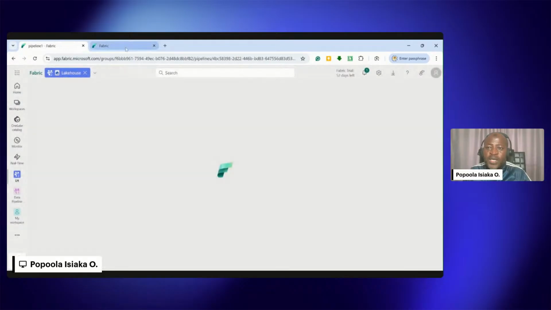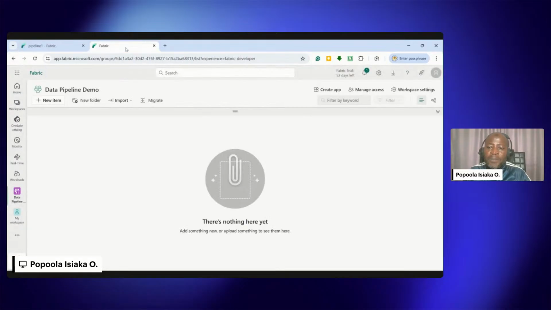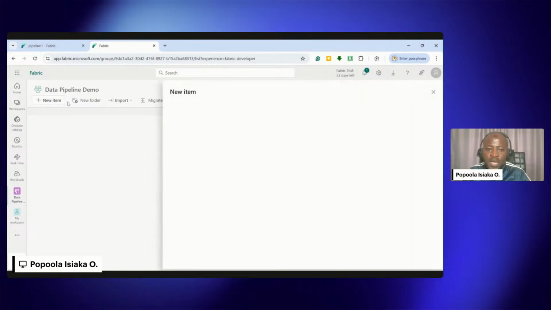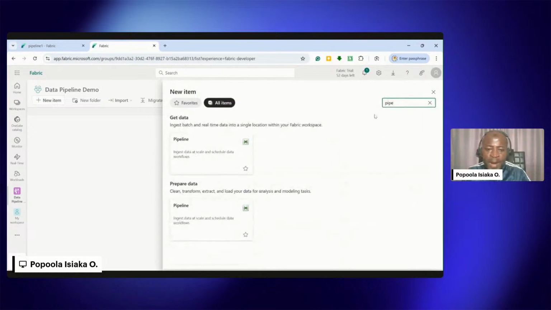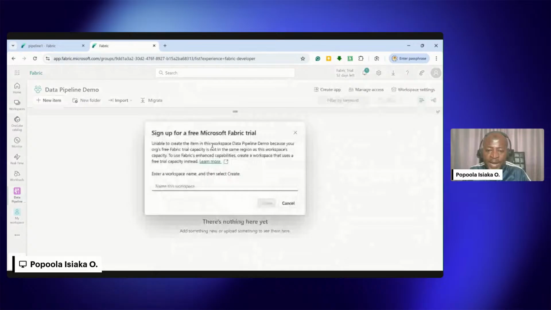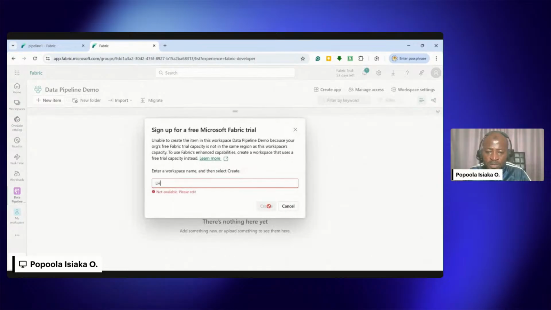The second way we can create our pipeline is when we go to new item, and from the new item we look for pipeline, and we click on pipeline. So enter a workspace name. I think we add LH the other time. Not available. Okay, maybe LH2. Enter a workspace name and then select create.